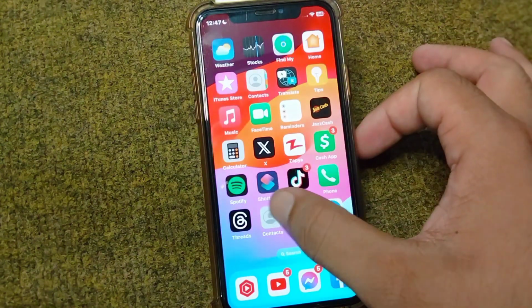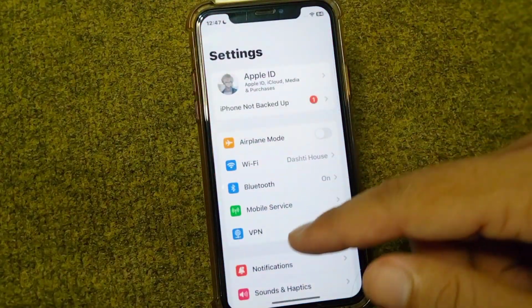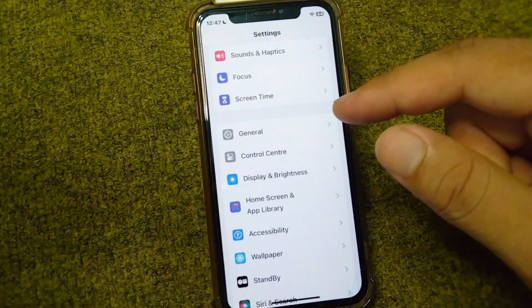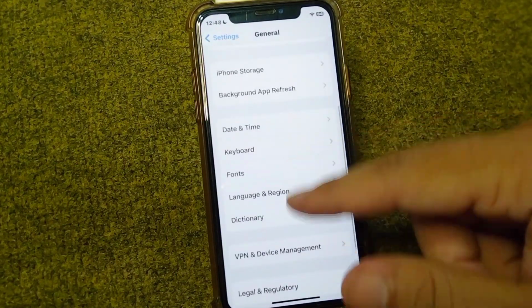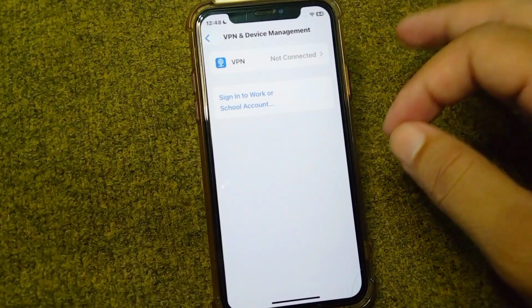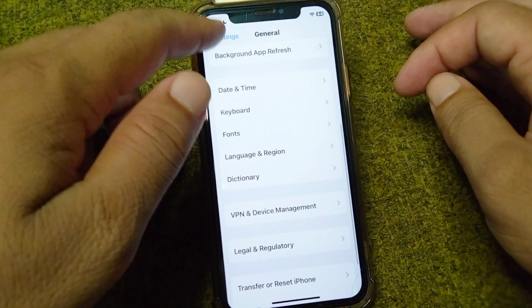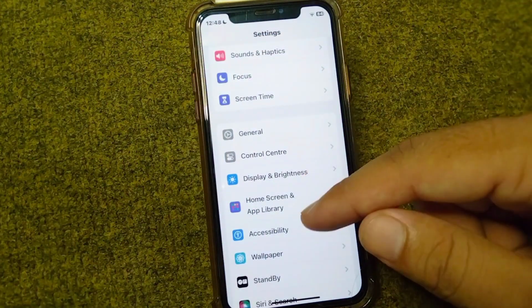If it doesn't work, you will have to open your settings, and from here make sure that there is no connected VPN in your device. Open your settings and tap on General, scroll below and tap on VPN and Device Management. From here make sure that there is no connected VPN in your device, and after this check if the problem is fixed or not. After this, go for the other solution.